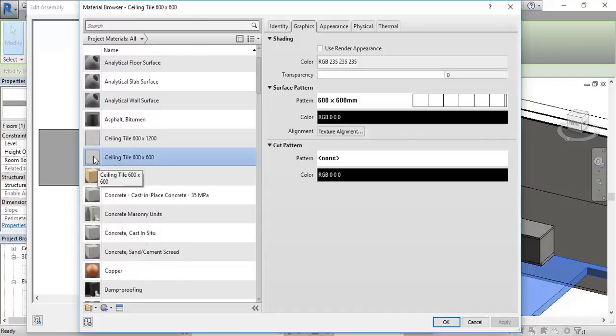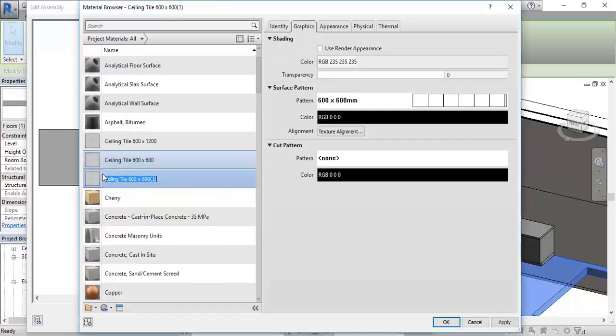So I'm going to right click on the material, duplicate, and I'm going to call mine ceramic tile.